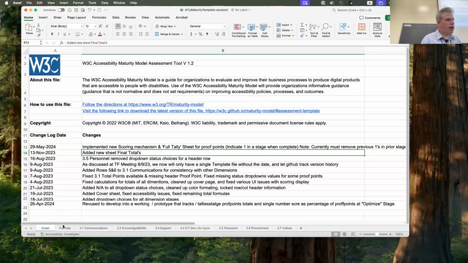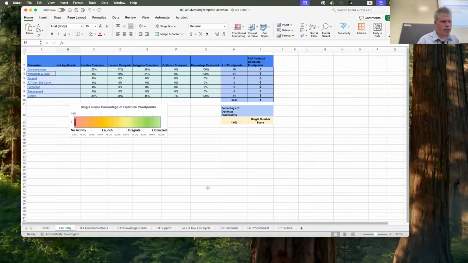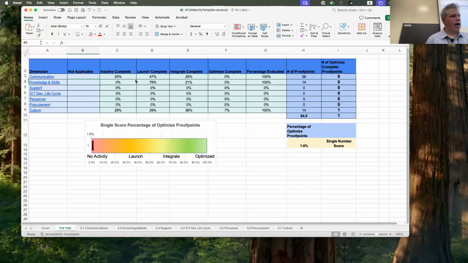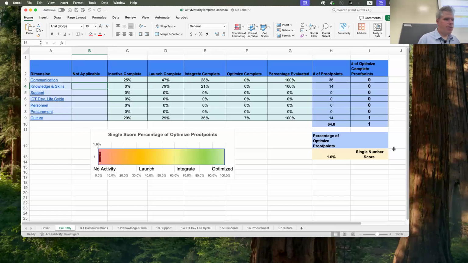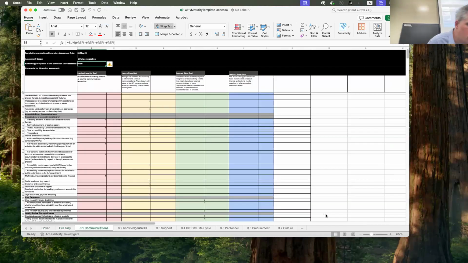So there's a cover here, and then this page here is a tally. It has each of the dimensions, and it shows you what percentage for each dimension, what stage you're at, to just give you a sense here. And it's looking to see how many are optimized. So this is just made up data. I just filled this in. And there's only one point that's been optimized. So I'm just going to look at this communication slide and try and zoom in a little bit.